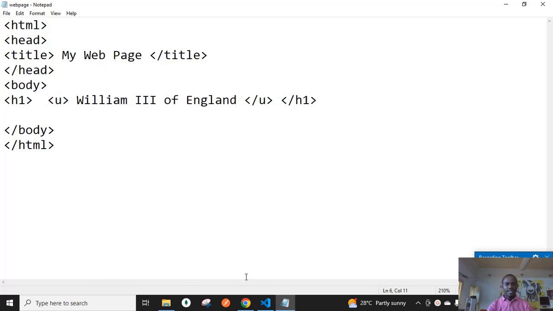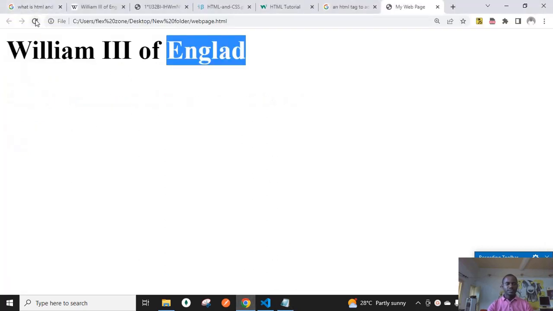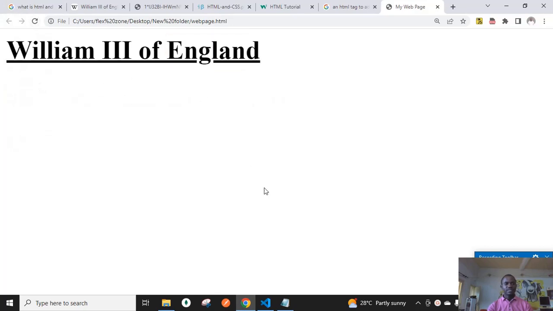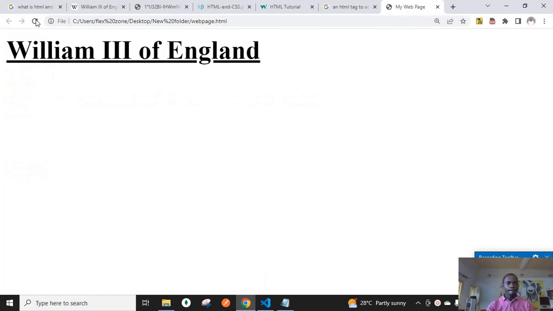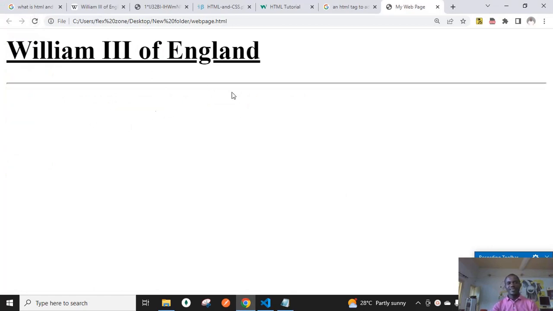So I've saved. Let me refresh. So I have this underlined. So let's add a horizontal line between that, right? So we can add more. So we do this, and there you go, right?